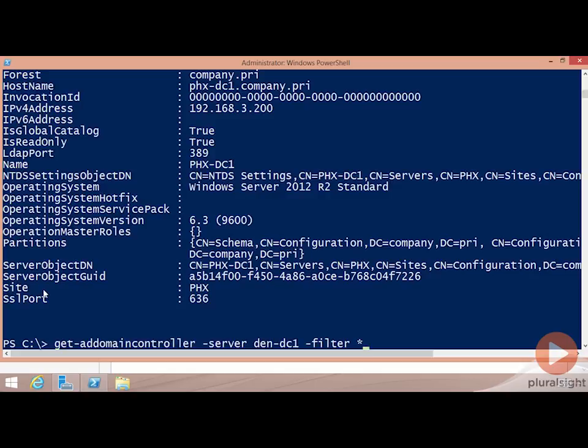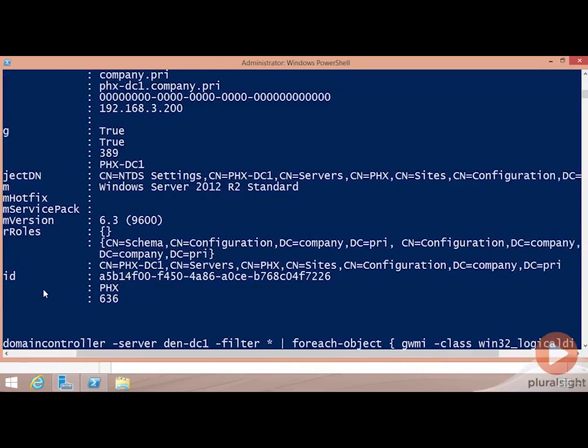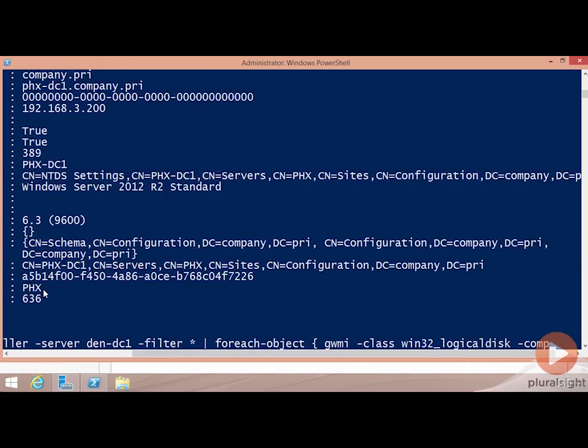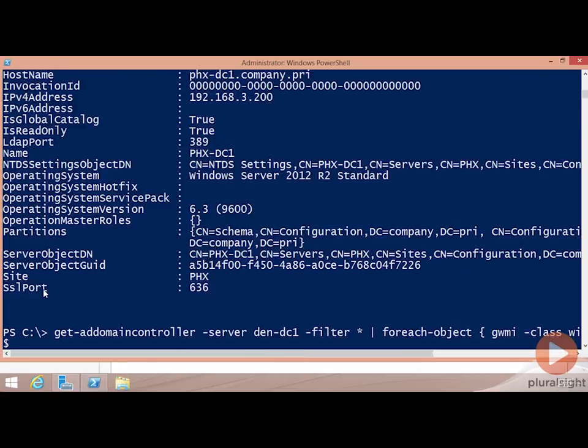The neat part about this command is that I can use the results of this command to pipe into a ForEach-Object command, if I can type today. And then the result of that command being Get-WmiObject, and then -Class Win32_LogicalDisk, and then -ComputerName $_.Name, which is the name property coming in from the Get-ADDomainController cmdlet, and then pipe that into the table: system name, device ID, and then free space.